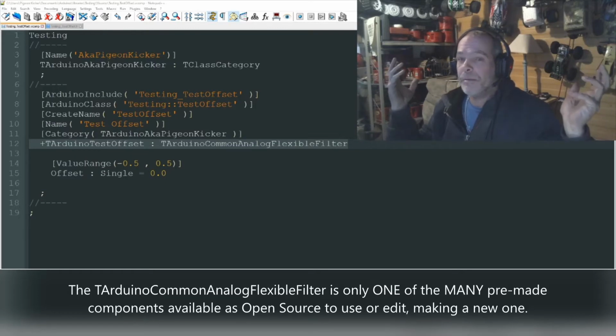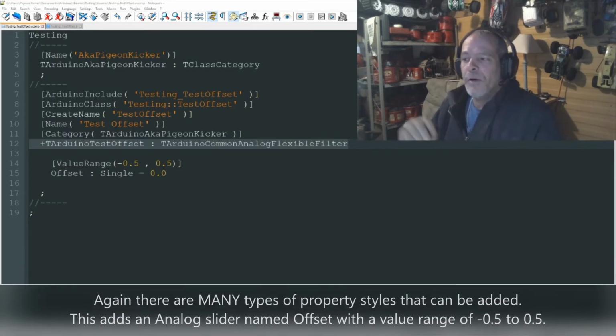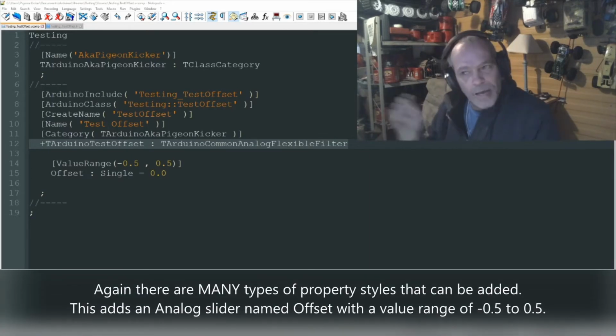That's it. That's all you get. So you've got to add something to it, right? And that's what we did in lines 14 and 15. We set a value range for a slider. It's going to be named offset, and this is a sync pin.